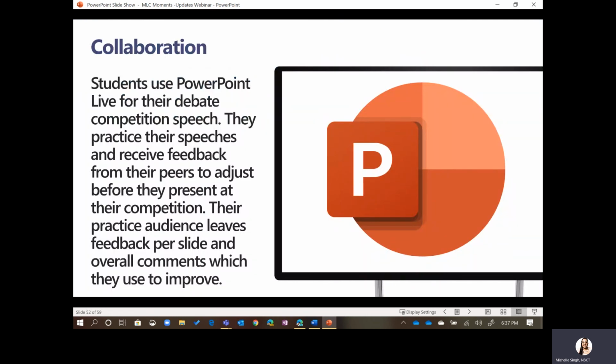And for collaboration, using Microsoft PowerPoint again. So in this example, the students are using PowerPoint Live for their debate competition speech. So they practice their speeches in front of their peers, and their peers give them feedback on each slide, just like you saw in the video, and they give them written feedback at the end.